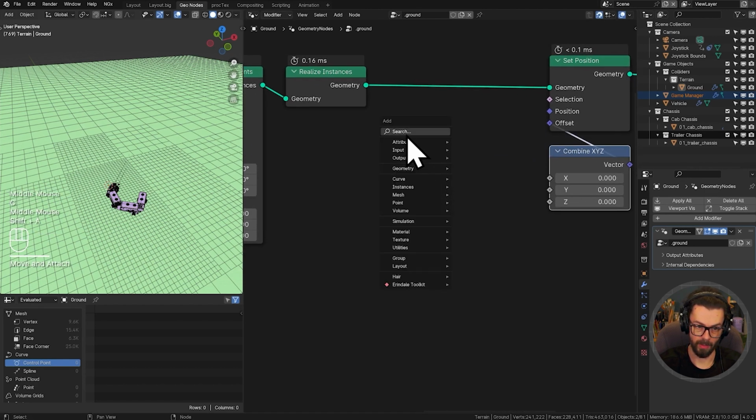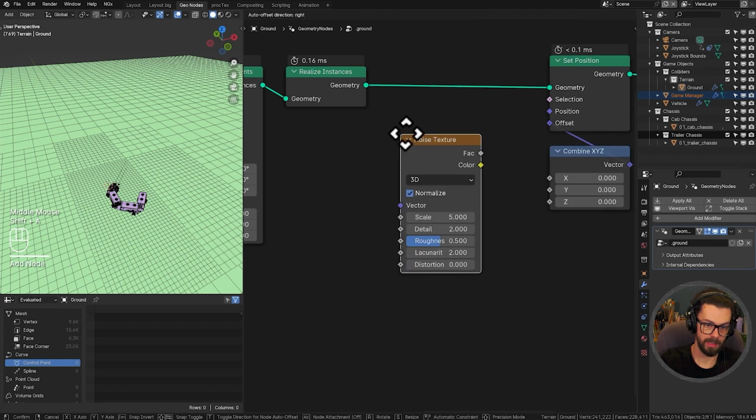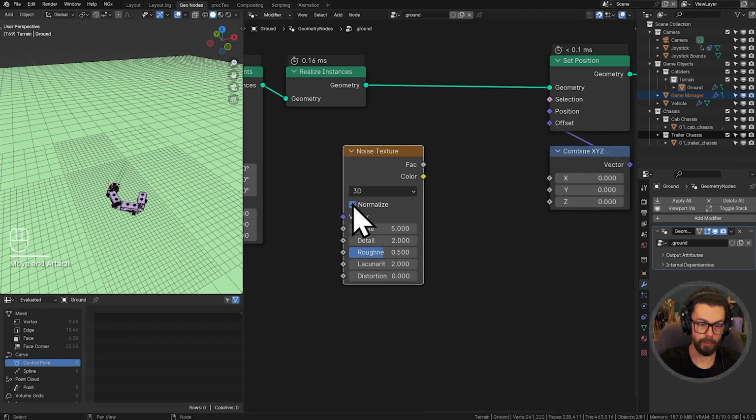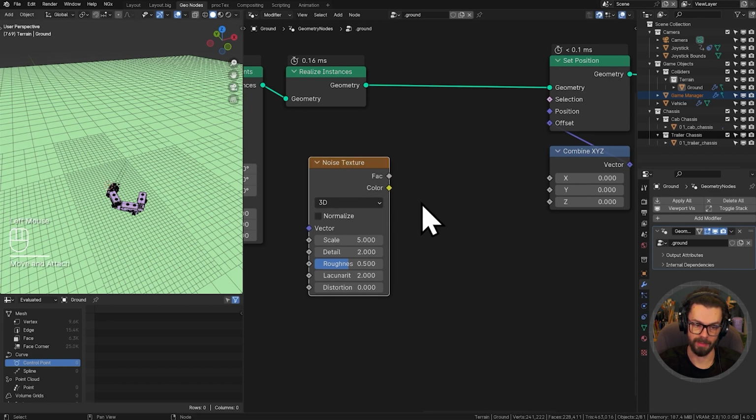And we're going to take a noise texture, which I will turn off normalize. So this is a new function inside Blender in 4.0, I believe, and above. And this basically says normalize to the 0 to 1 range. So this is the default behavior. If you turn this off, then it kind of averages around 0 instead of 0.5. So that's nice to have.